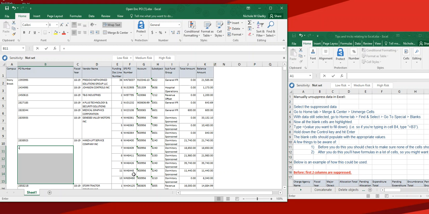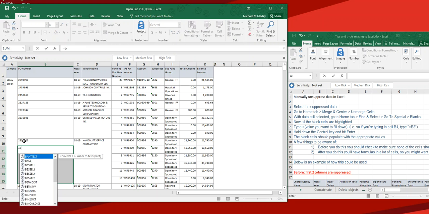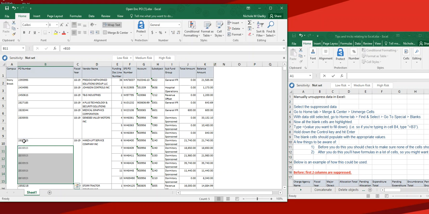Next, type in equals, and you want it to equal what's in B10, so you would type in B10. Okay, instead of just hitting Enter, you can hit Control Enter and it'll add that value to every single cell.